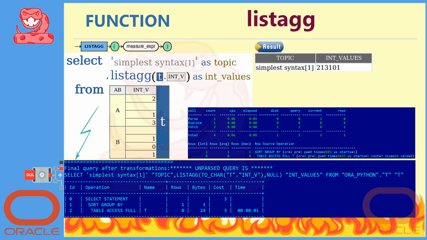In Oracle, there are many constructs that are essentially syntactic sugar, meaning they are easy to read and understand, but Oracle transforms them before execution, which is important to understand for proper query optimization. In this case, Oracle automatically converted the numeric type to a string using toChar and added null as a delimiter.